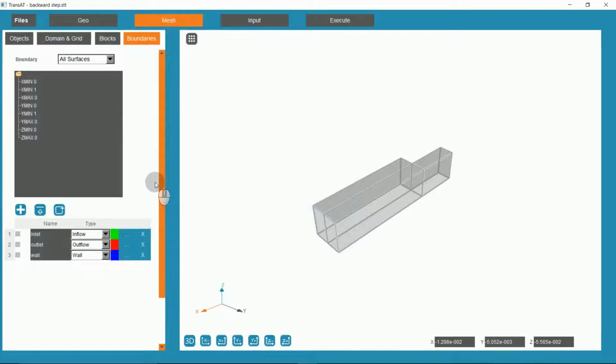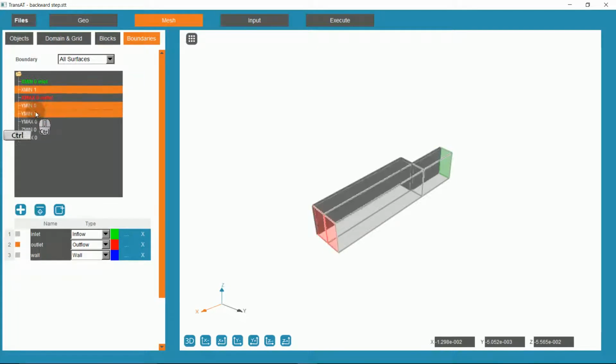Now we need to assign our boundary conditions to surfaces. For our x min 0 will be our inlet, and we'll use the assign boundary condition button. Our x max 0 will be our outlet, and the remaining x and y surfaces will be walls.